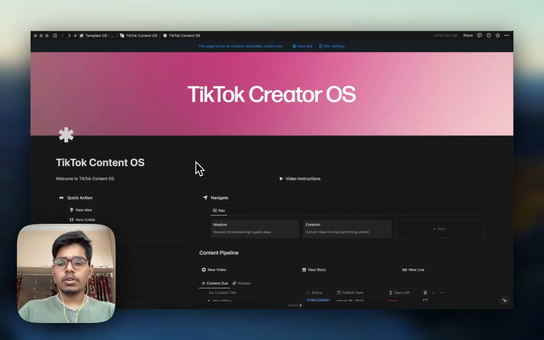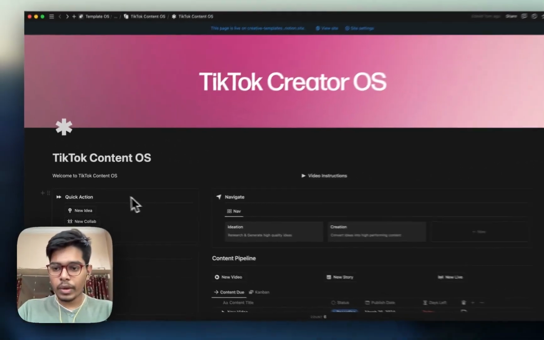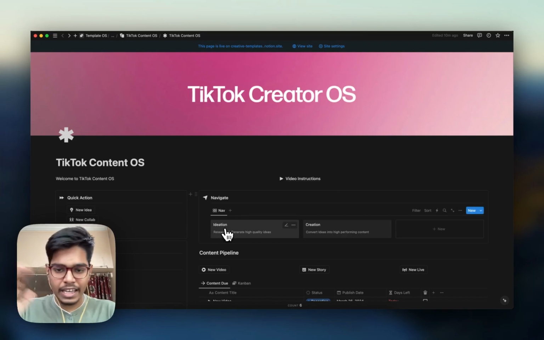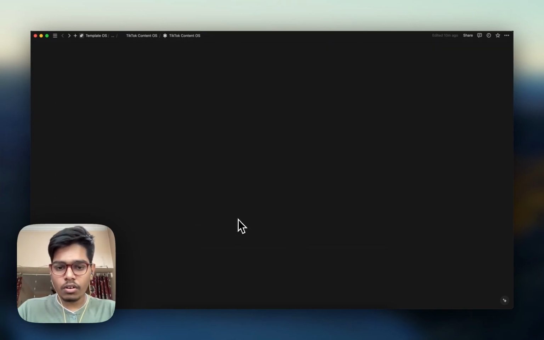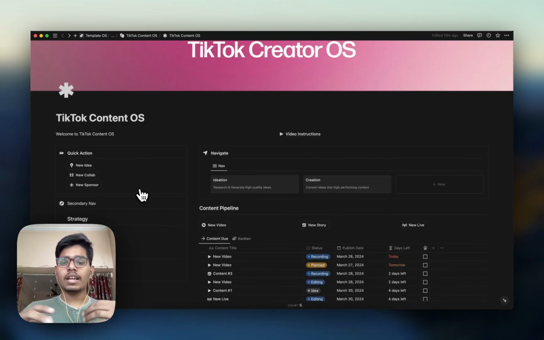Let me give you a couple of points that would make it really efficient for you to work on a mobile device, like these quick action buttons, right? You could easily create new ideas, new collabs, new sponsors, and this is not just present on the dashboard, it's literally everywhere, on ideation pages, on creation pages, on every page. It would make it really easy for you to just quickly add an idea, add new collabs, add new sponsors, do a quick weekly review, and a lot of stuff, right?